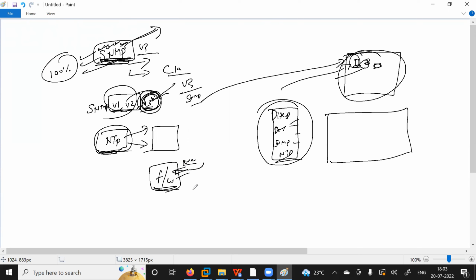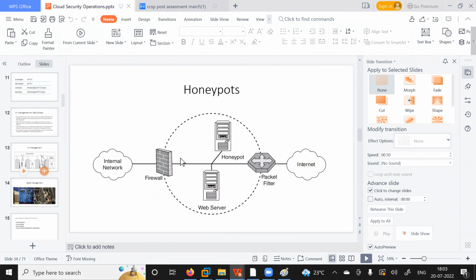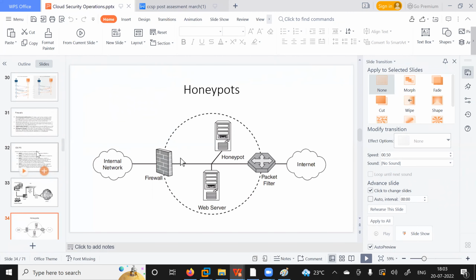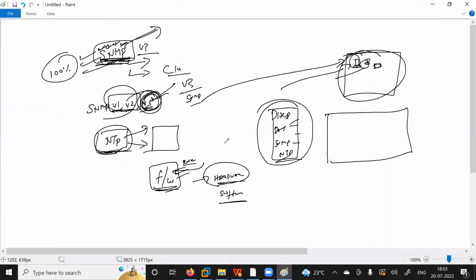When we talk about firewall, we have hardware based firewall and software based firewall. These are the two things you should know for the exam. If I scroll down, this is my fifth domain slide. You can have a look at it later. They'll test you like this: firewalls, host based, software based, hardware based, and all. So we have different types of firewall, one is hardware based and one is software based.